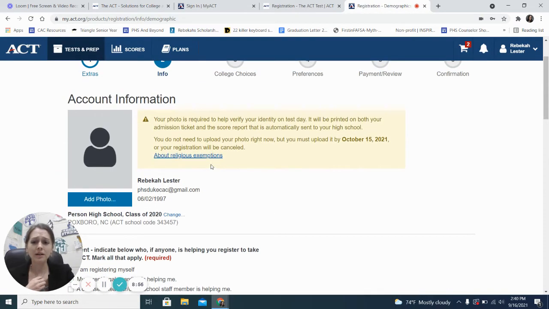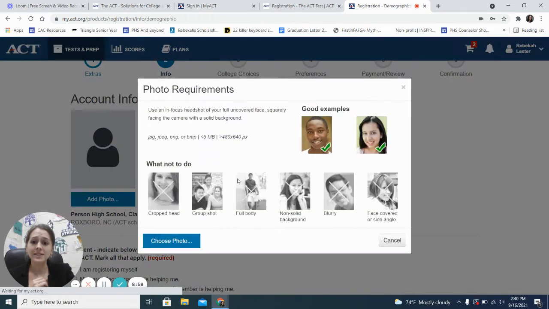So the requirements for the photo: when you press add photo, it will show you what you can and can't do. Specifically, you cannot have something around you or something blocking your face. It does need to be a headshot, so shoulders up, just like this. Smile pretty. Okay. And then you will take that with your phone or a camera and email it to yourself.